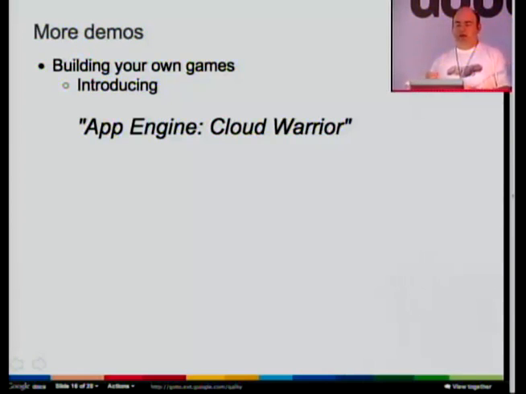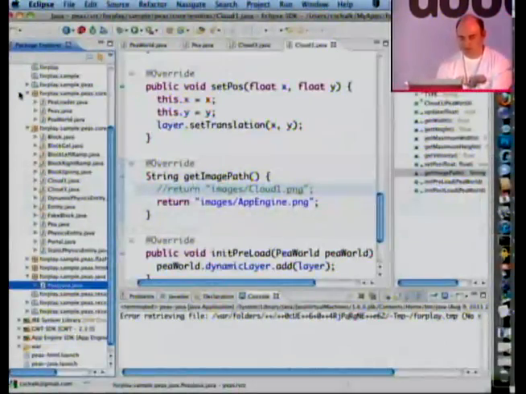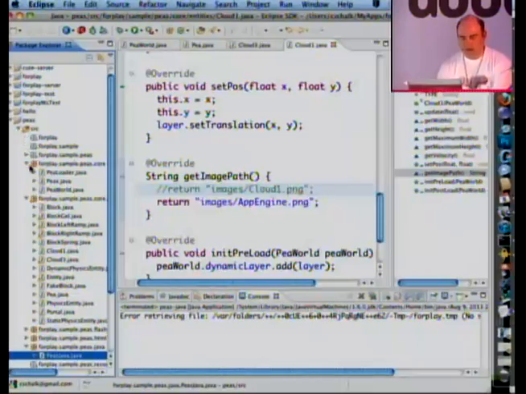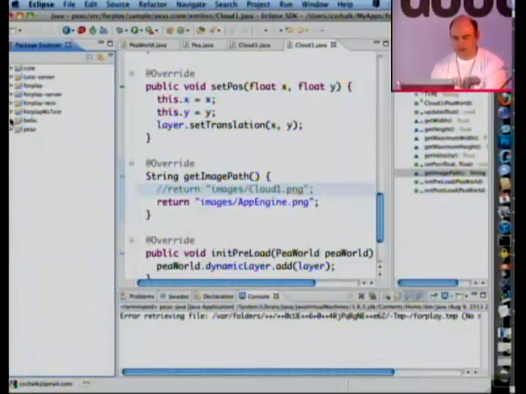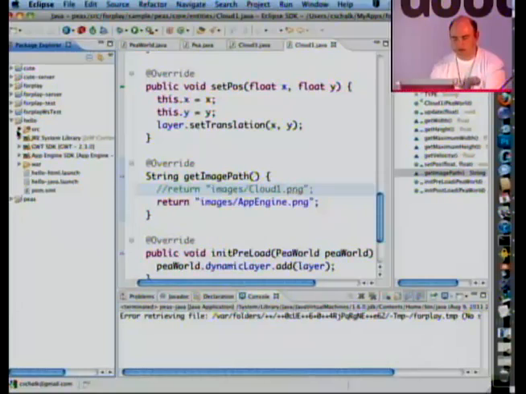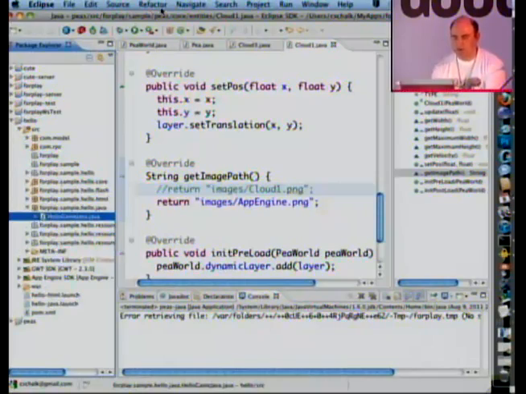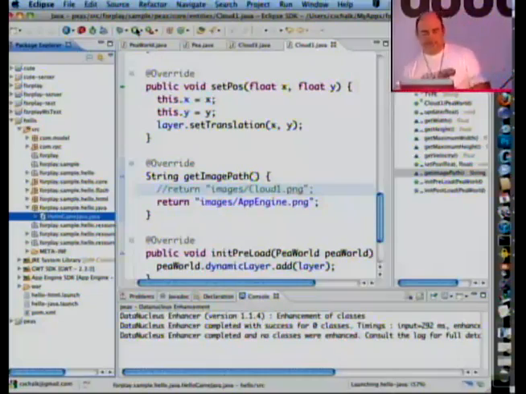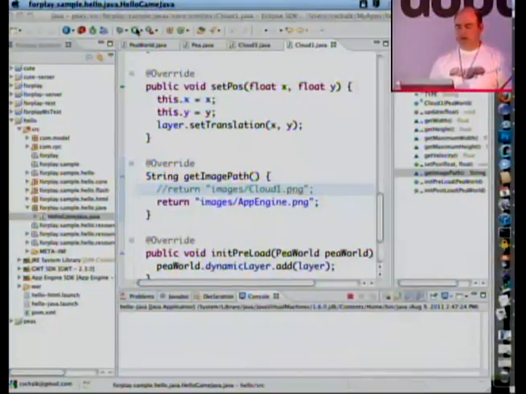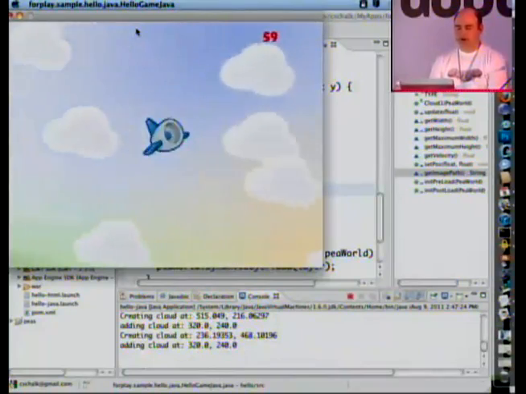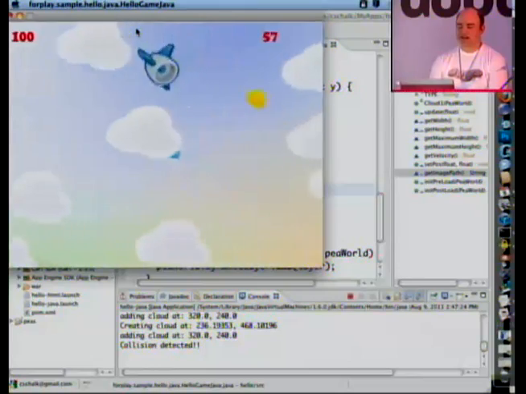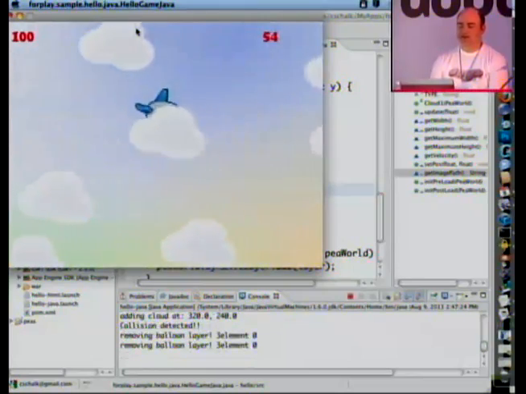So here's an example of me taking the sample and then modifying it a little bit more. What I did is I created a little game, and I'll just show it to you really quickly. It was as simple as changing a bit of code here. There we go. So there we go. Now I can fly my little app engine, and I can actually eat the little balloons.